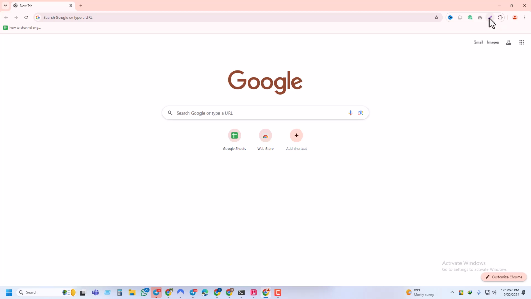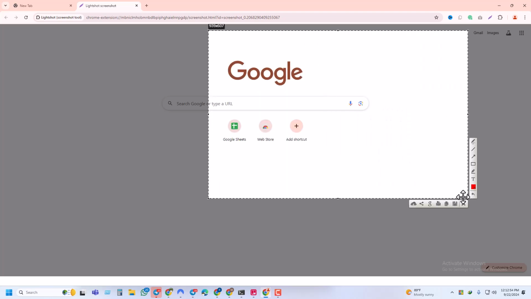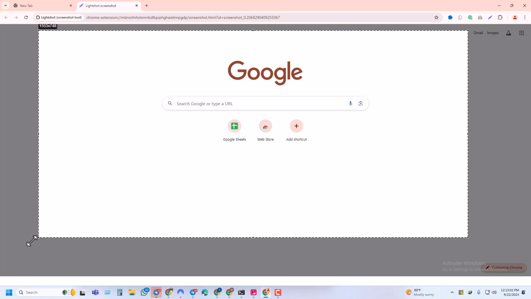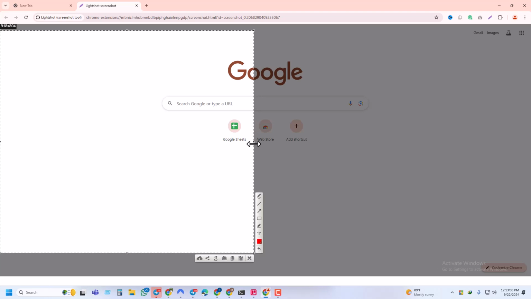After that you can click here and select your area. After selecting the area, you can select full page like that, or you can select a particular portion of this page.